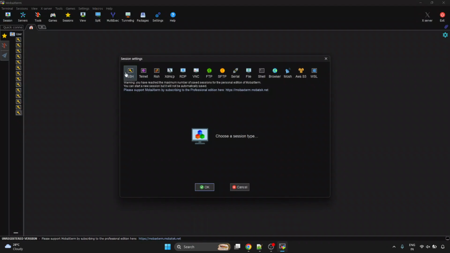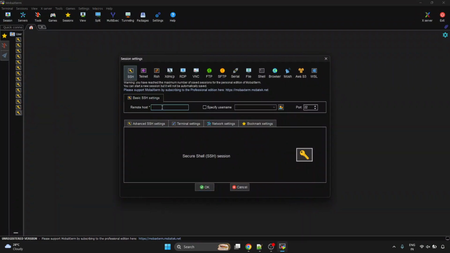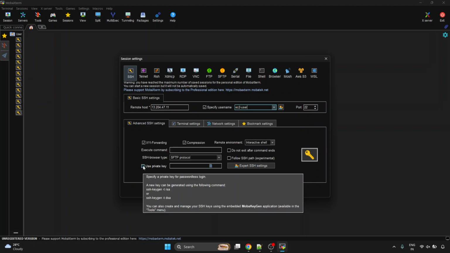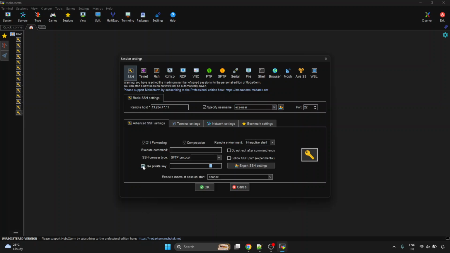Session, SSH. Paste your IP. Specify the username. If it is Amazon Linux, the username is ec2-user. If you use an Ubuntu image, the user is ubuntu. So I'm using Amazon Linux. Advanced SSH settings. Use private key.